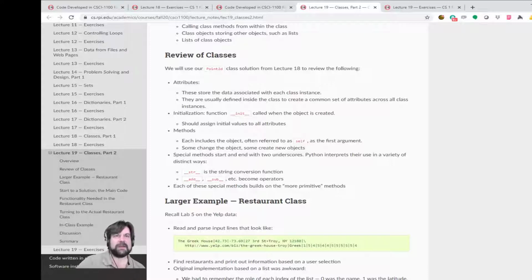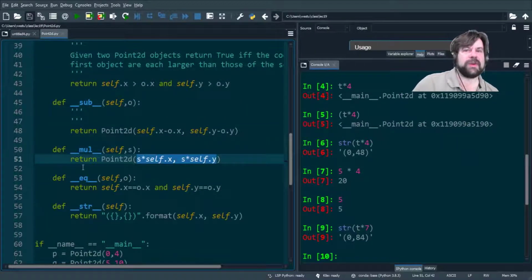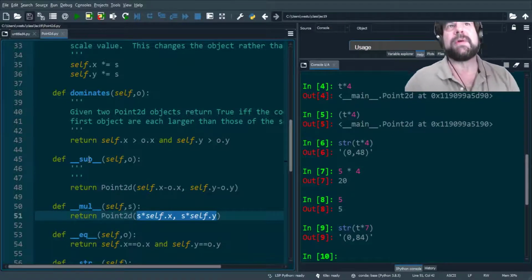We can start off by looking at our Point2D class, just to realign ourselves with where we were. And I'm pulling up my notes so that I see what I'm supposed to show you, just so I don't forget anything. Well, we want to see a couple of things.